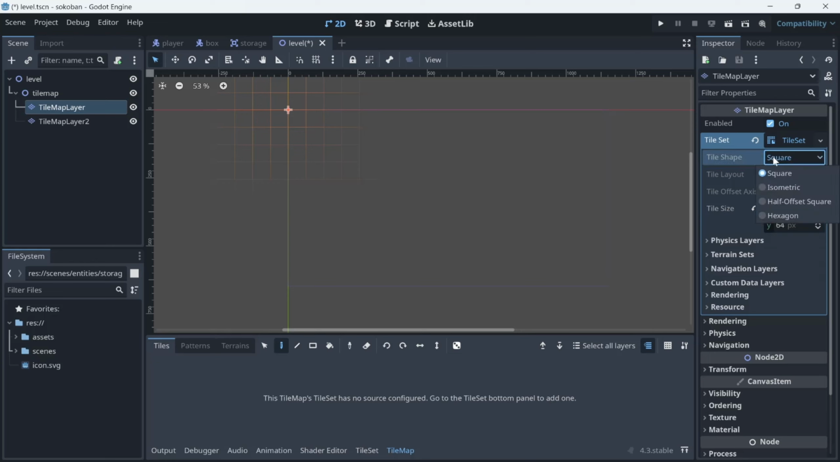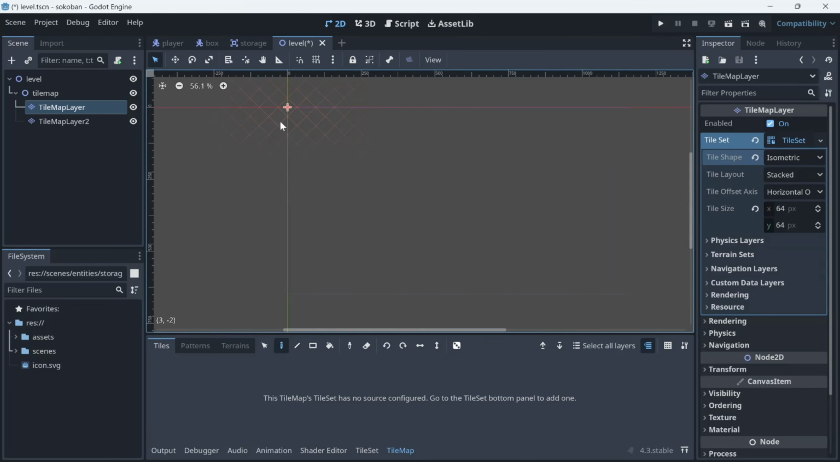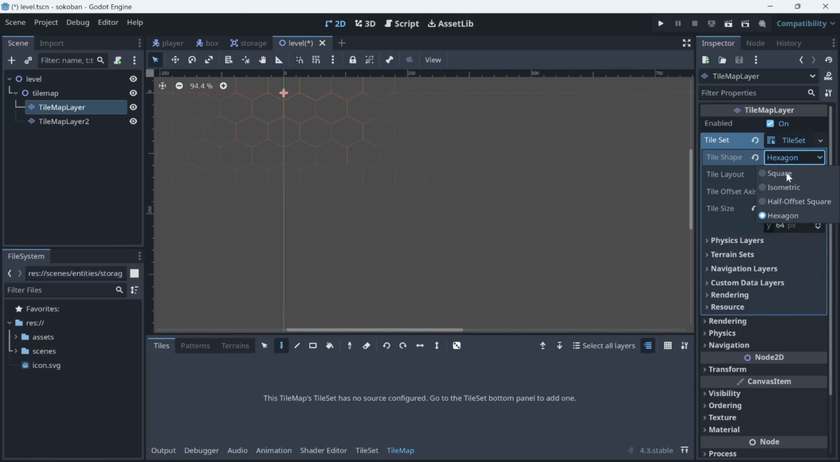So for example, if you are making an isometric game, you will just change this to isometric, and you can see that our grid has changed to diagonal lines. And if you are making a game with brick layered tiles, you could use this half offsetted square. Or if you are making a hexagonal tile set, you could use the hexagon tile set, and you can change some of these various properties.